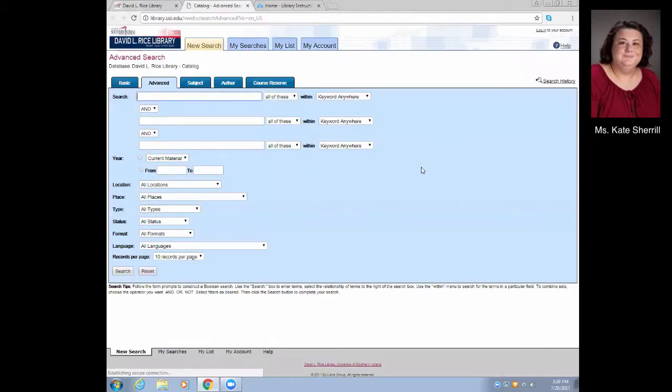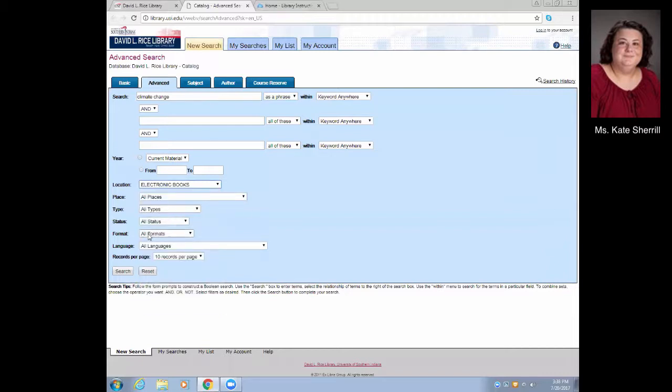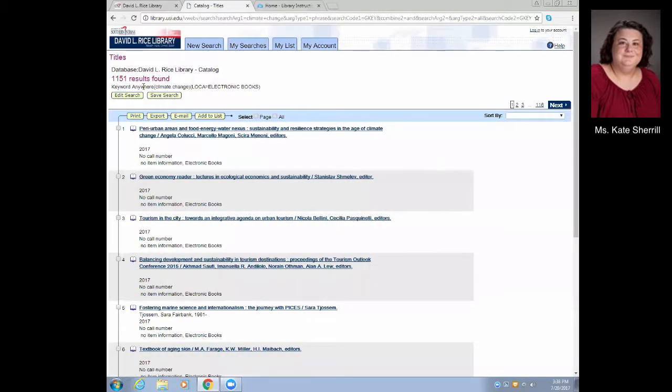The Classic Catalog is a way to search for all of our physical items, but we also have our ebooks in here as well. So let me just, for example, let's do climate change again, and I'll search that as a phrase. And if I wanted, for example, to see only electronic books, because maybe I'm a distance student, I could specify that. And now all the results that I'm going to see, wow, over 1,100 results of ebooks that talk about climate change.